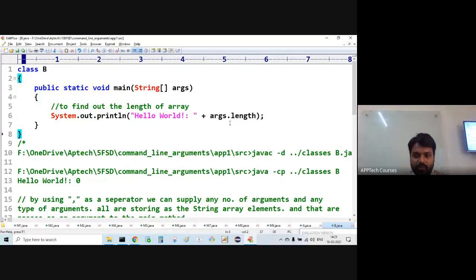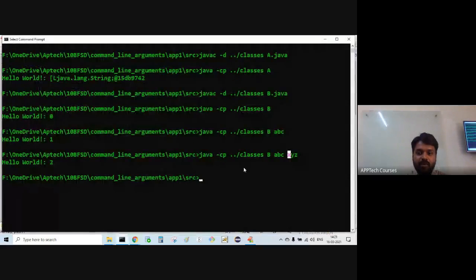So that is why I can call the length property on args. This is the string array args. While JVM is calling the main method, it creates one object for this, then assigns that object to args. Length will be whatever size we supply while running. If I don't supply anything, that will be an empty string array object, length 0.